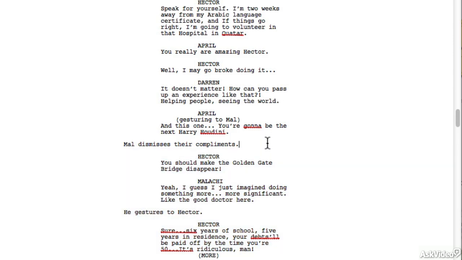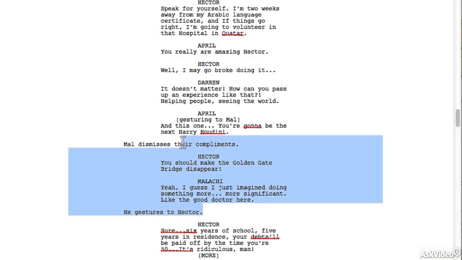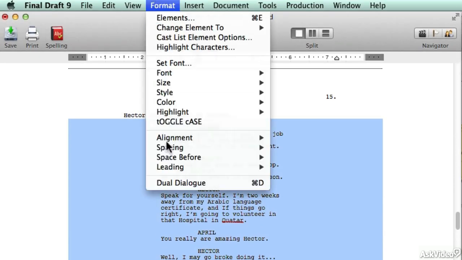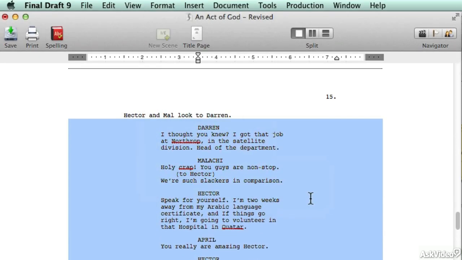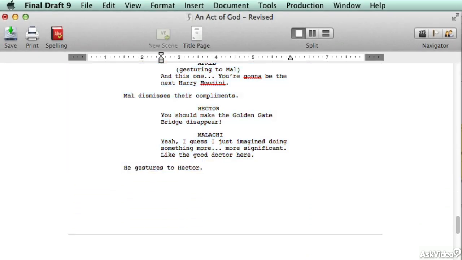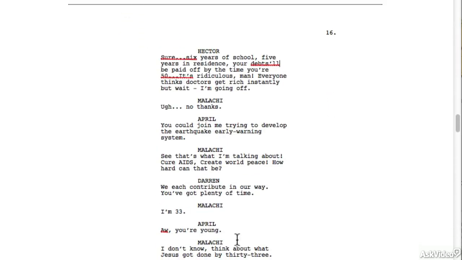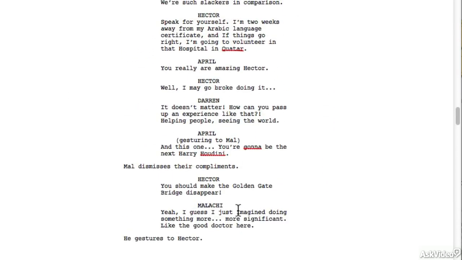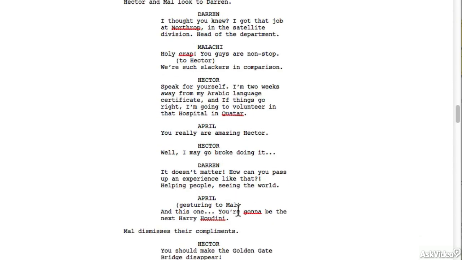And the other option, of course, would be to make the leading looser for the rest of the page. So I could have selected all of this and gone to Format and made it loose, which gives that a little more space. And now all of Hector's lines are on this next page. Hopefully that doesn't hit up anything else. But Final Draft knows that it's best for dialogue to not be spread across multiple pages. It's going to do all it can to keep it on one page. So perhaps I'll make that loose.